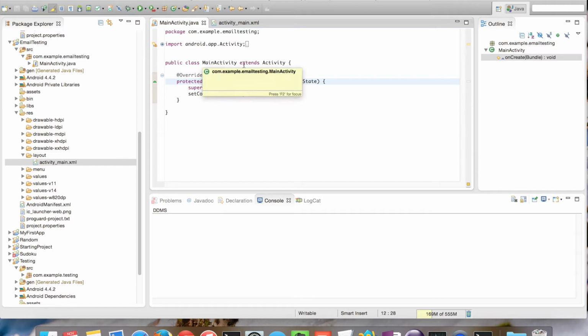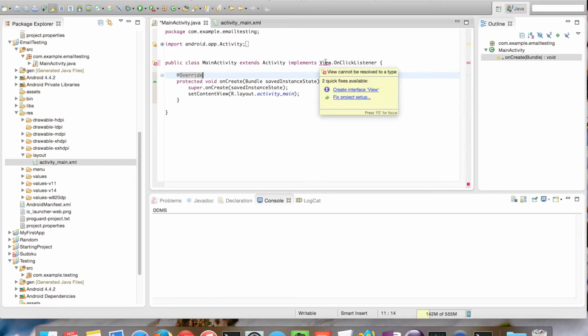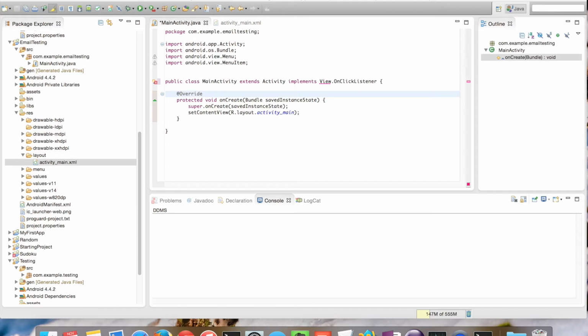So the first thing that I want to do is public class MainActivity extends Activity. And we'll talk about extends and implements later. So we're going to do implements View.OnClickListener, I think. Right? All right. Okay. Sometimes this doesn't import, because I think we have to import this. Let me see. Just taking a look at some other code.